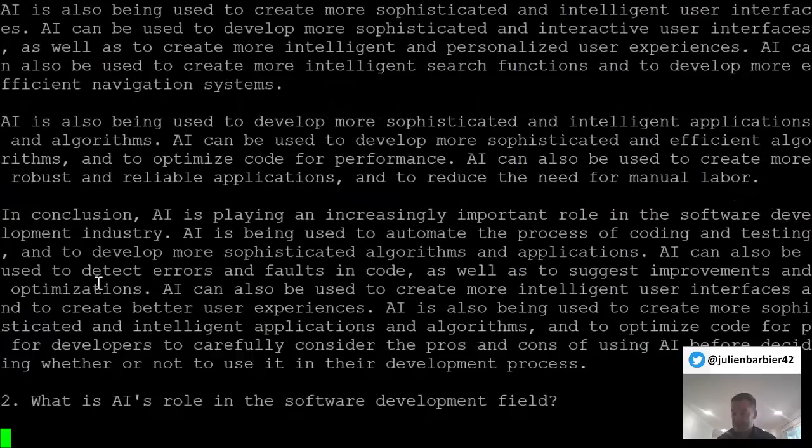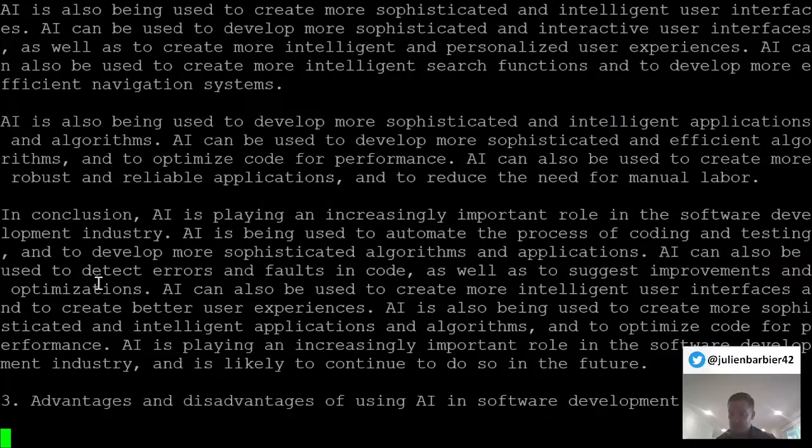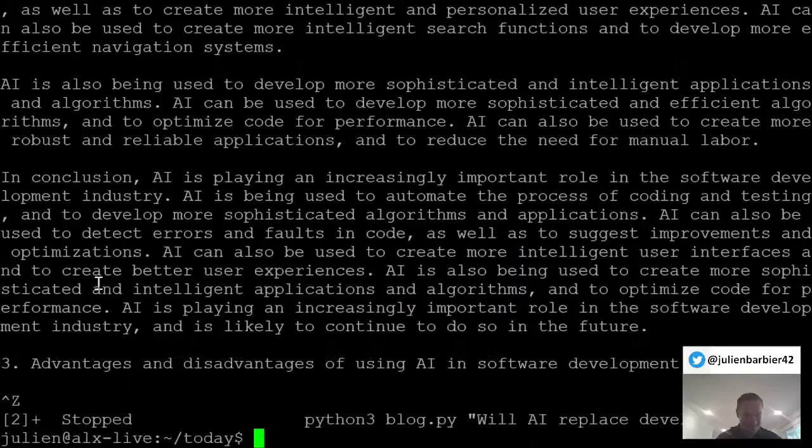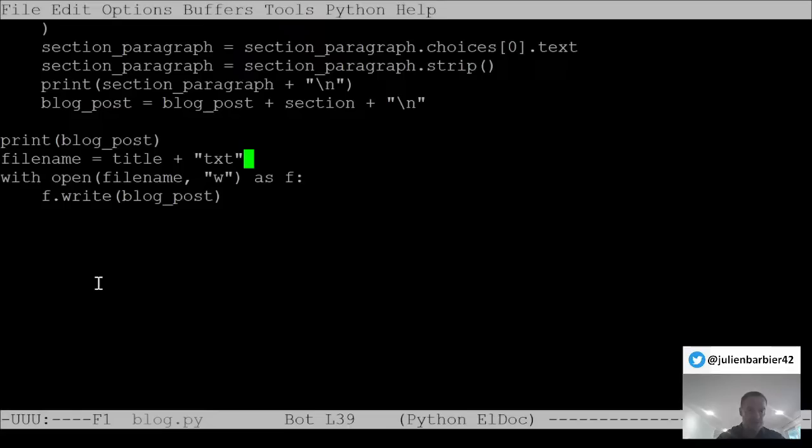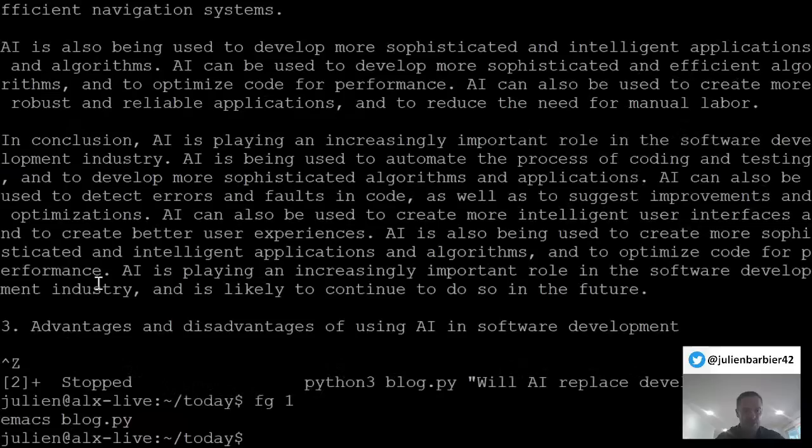Is it txt? Did I make an error? Damn, I made an error? Let's see. Yeah, txt. Oh, it should be dot. You're right. Okay, all right. I'm not going to stop the program for this, but you're right.